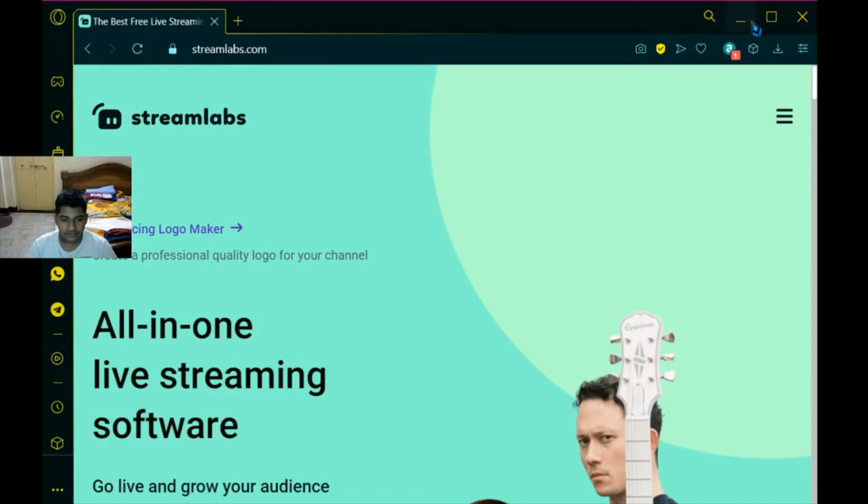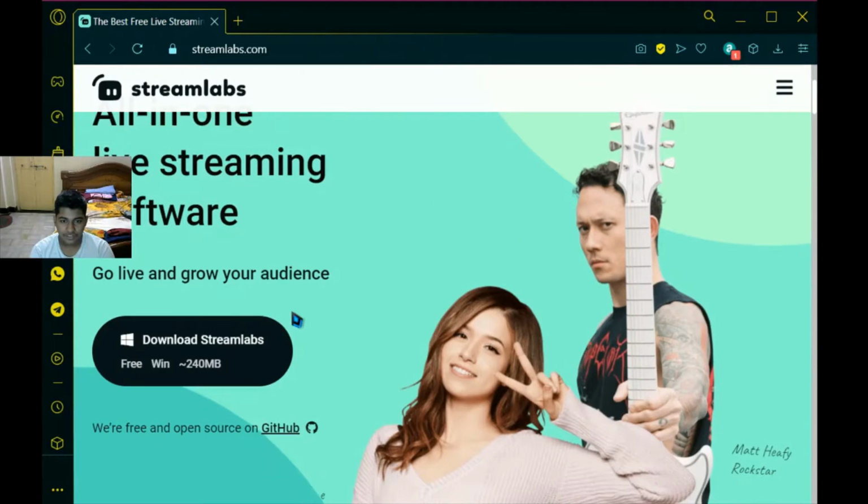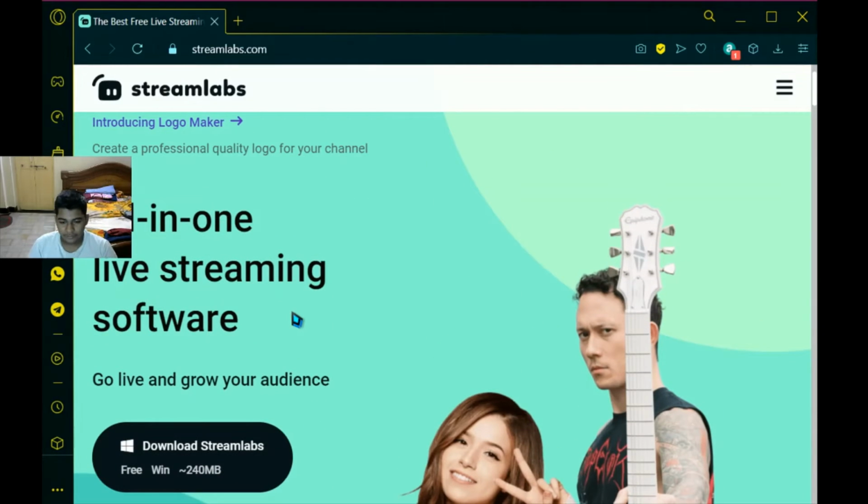Yeah, this is the official website of Streamlabs, and you can search for streamlabs.com in the search bar of your default web browser, or you can search for Streamlabs OBS. As you can see here, Streamlabs OBS is all-in-one live streaming software which can be used for streaming in YouTube, and we can stream with any of these. With the software we can stream on any streaming website such as YouTube, Vimeo or Facebook, etc.